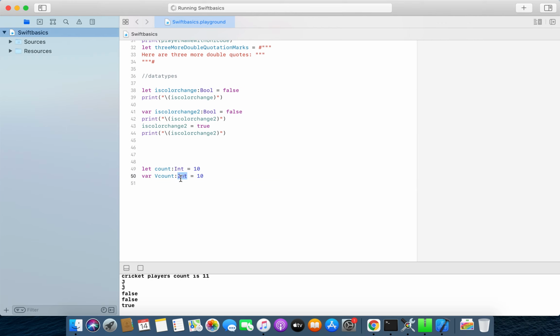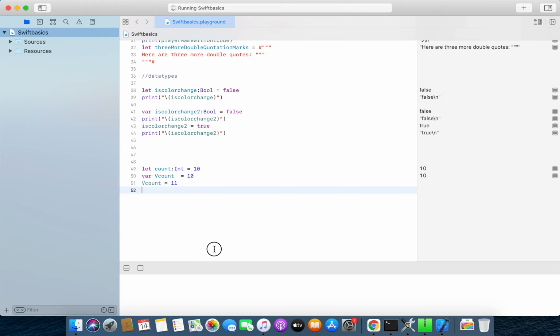You can say vcount is Int 10 here. So I am using the data type Int, or I can also use no data type, and this will also be taken as an integer data type. Since I am using a variable, I can change the value later on. So I will change the value to 11 in the next line, and my vcount will become 11. So this is what the integer data type is.